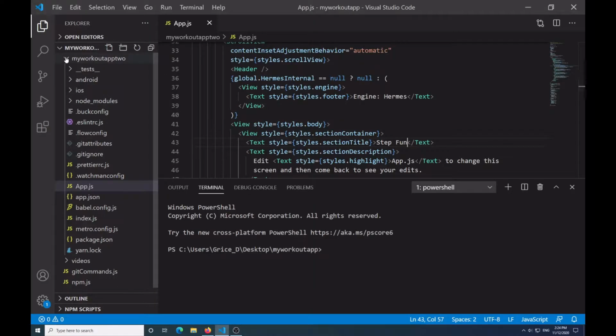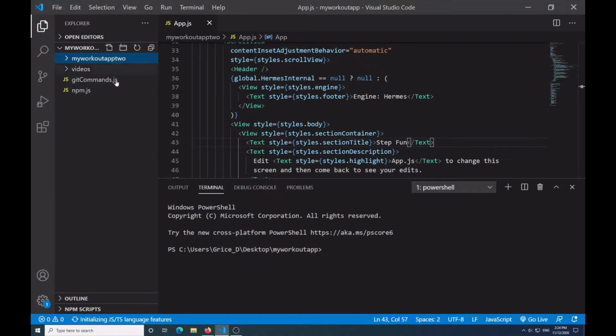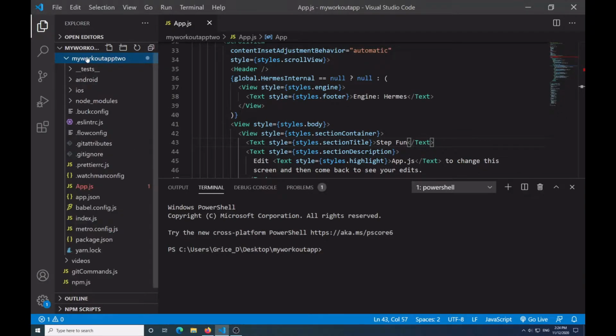So this is my project right here. I have 3 extra files here, so just ignore that. The main one that we want to look at is this one right here. I did run into an issue previously trying to do this, so I had to redo my project, but so that's why it has the 2 at the end.